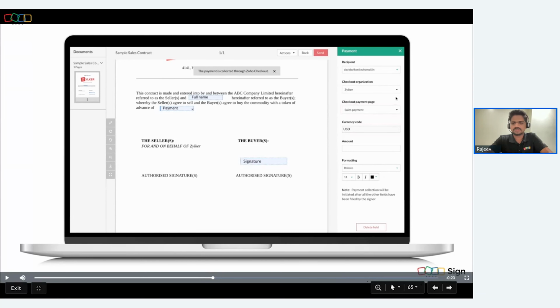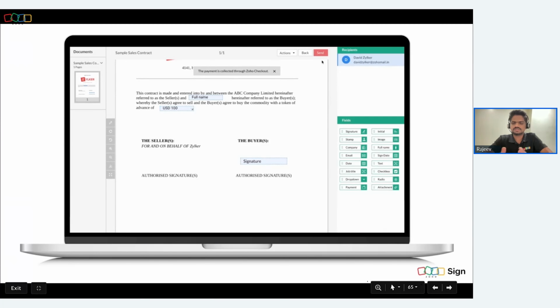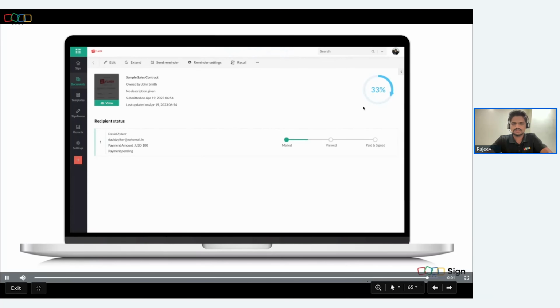It comes auto populated. And if let's say you have 5 or 6 payment pages, you could click on that drop down and select the payment page that you want. Enter the denomination account, and if you're done with all the fields, just hit send. And once you do that, you could also track the document's status, as in what's the exact status of it. As you can see here, the document has been mailed and it is yet to be viewed by the signer. So this is how you could send a document out with a payment field using Zoho Sign.